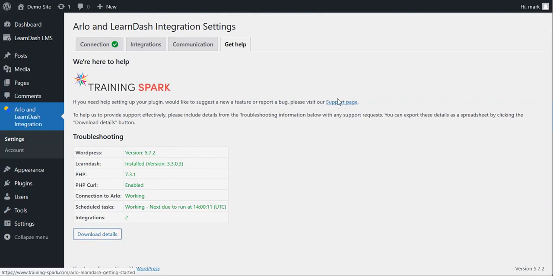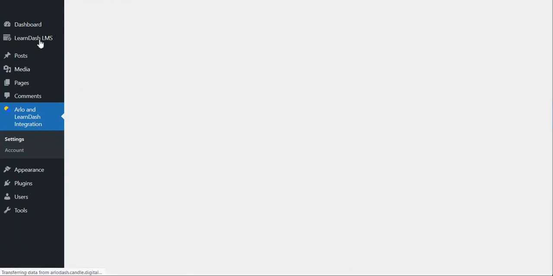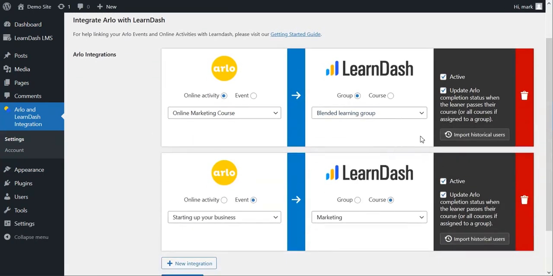If you do get in touch with us via the support page, we would ask that you download these details, which you can do by clicking this button, and send those to us. That will help us to identify any issues and suggest any options that you might be able to have to fix it. So there we are. We've connected our LearnDash installation here to Arlo, and any users that registered into either of these courses would be brought into the LearnDash equivalent groups and courses that we've set up here.